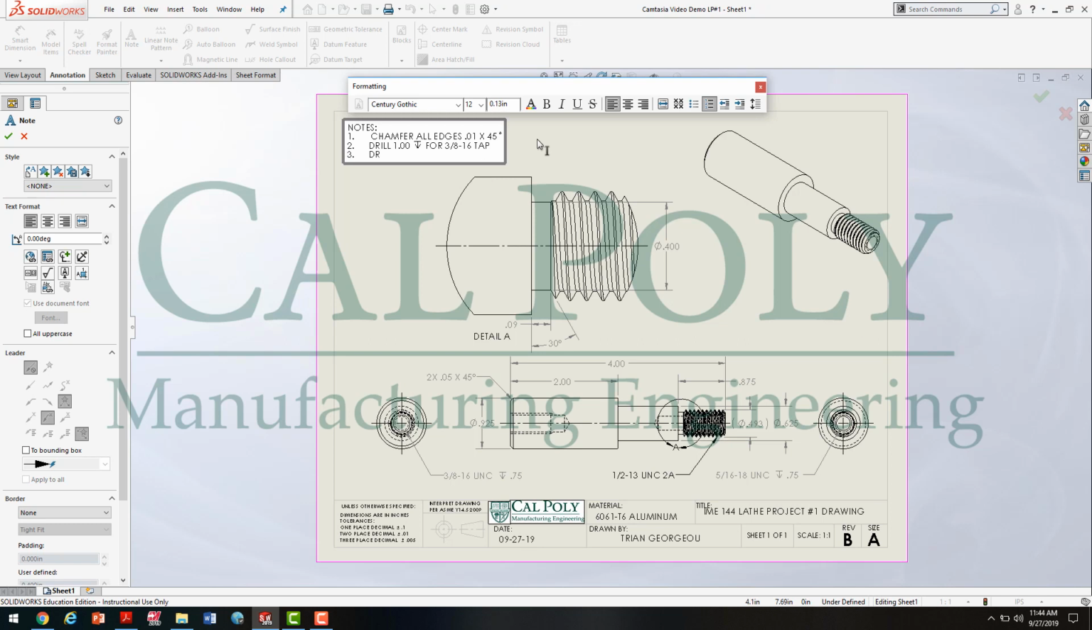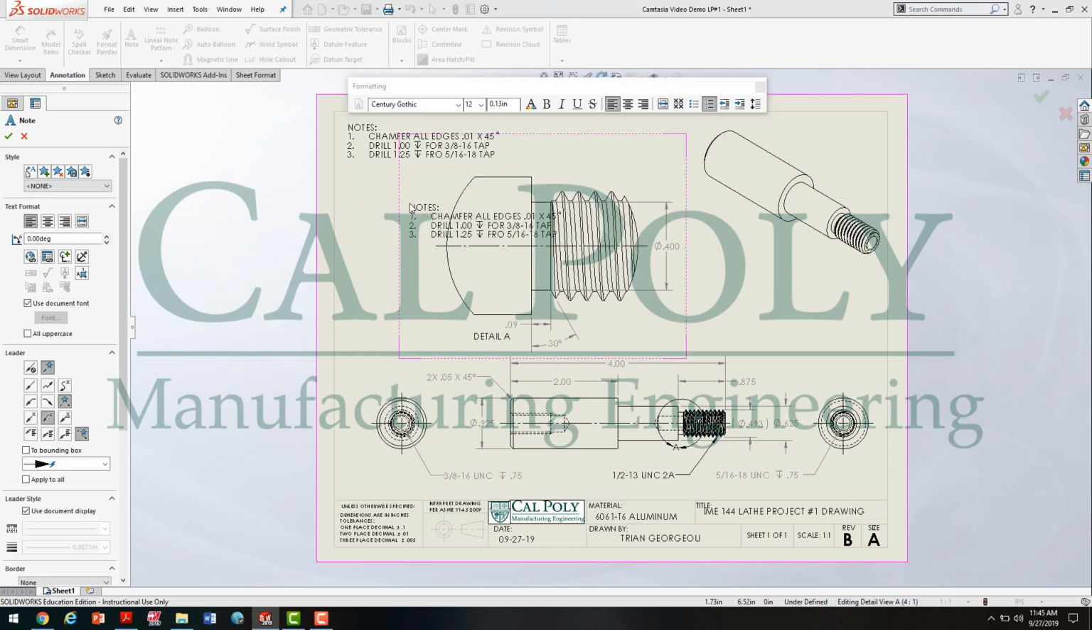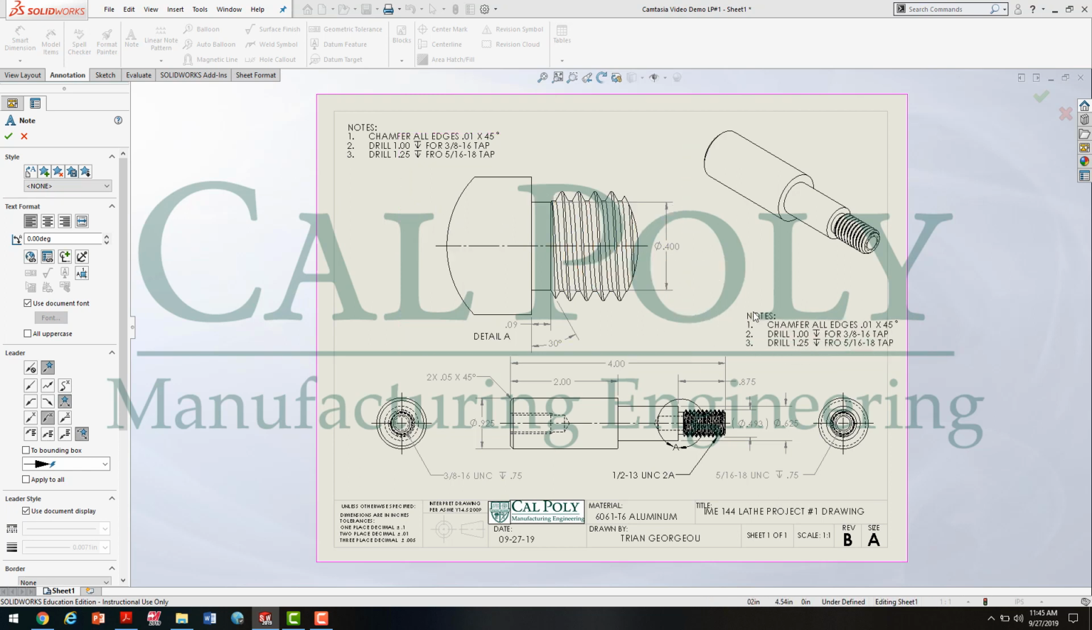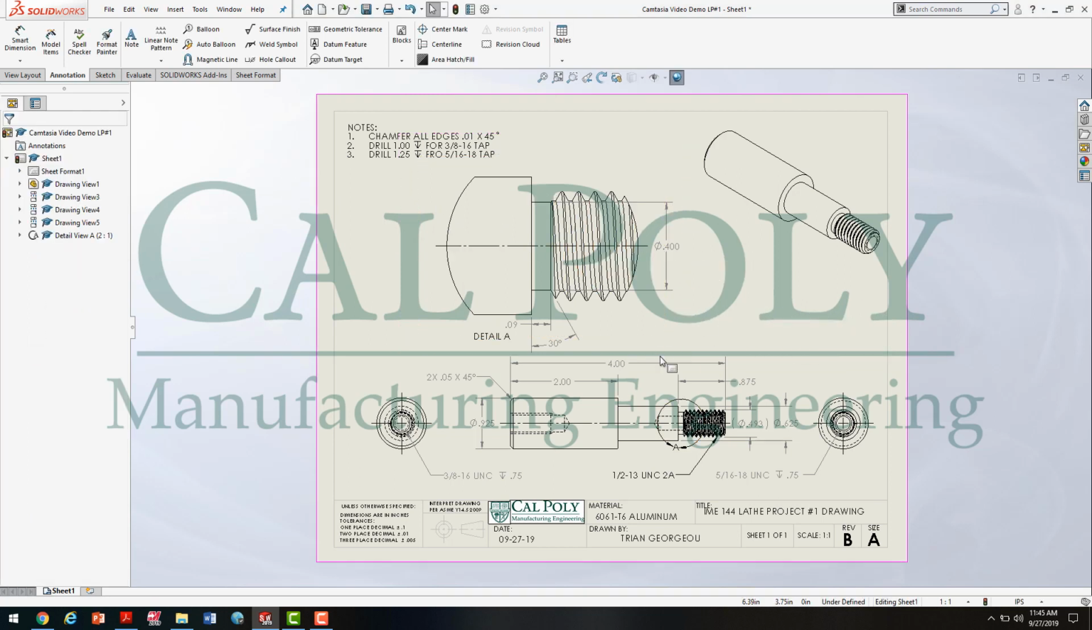Then I'll go ahead and write drill 1.25 space bar. We'll go to the symbols, depth for 5/16, so 5/16-18 tap. Now notice we created that note. If we wanted to, we could create it a second time or press escape to end the note tool.